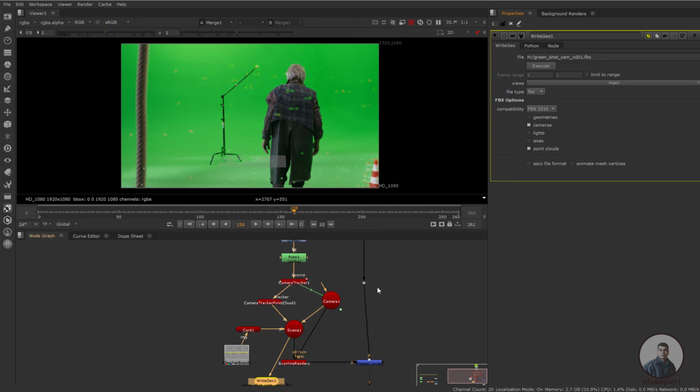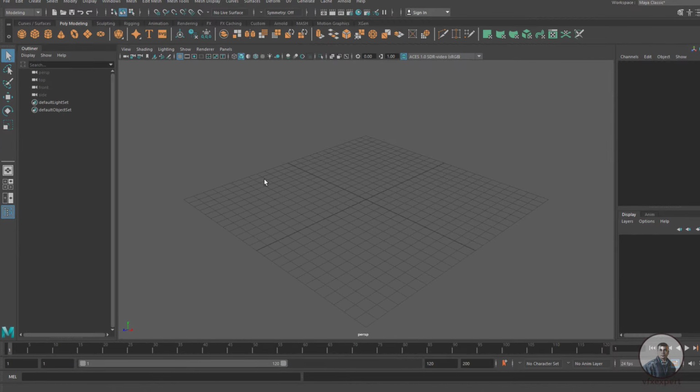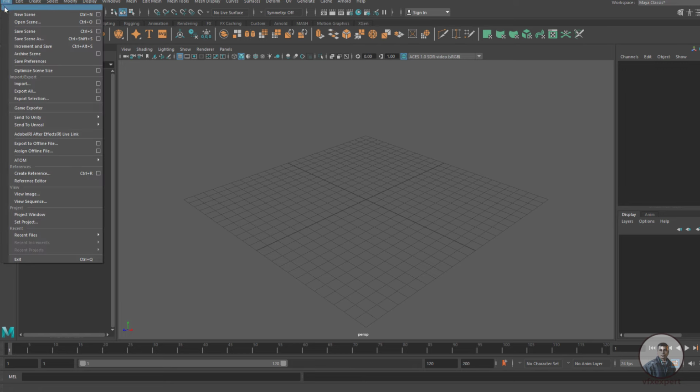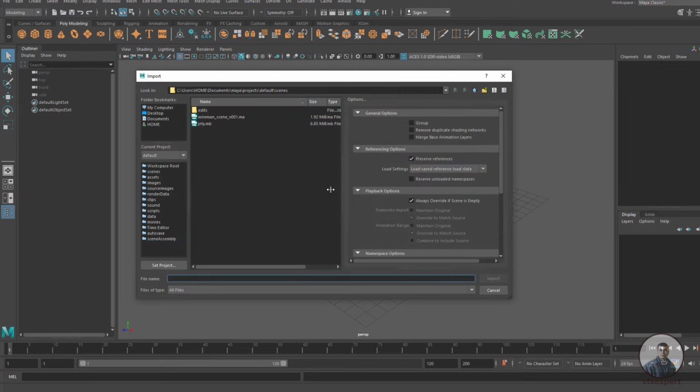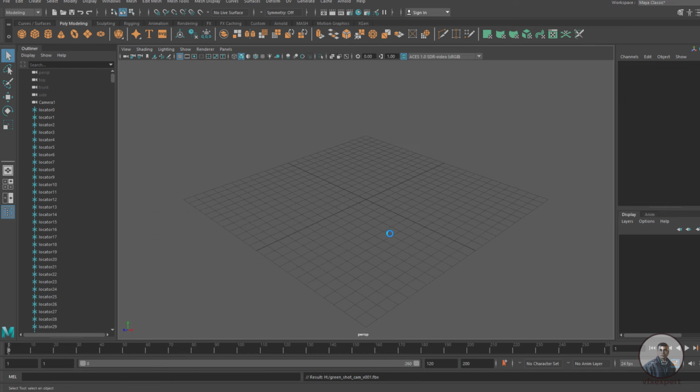So now we have just exported this camera track from Nuke, and we will import this camera track inside Maya. So now we are inside Maya, and we just have to import our camera track, which we just exported from Nuke. For this we have to click on File, then Import, and select the file which we just exported from Nuke. So this is our file. We just have to select it and click on Import.